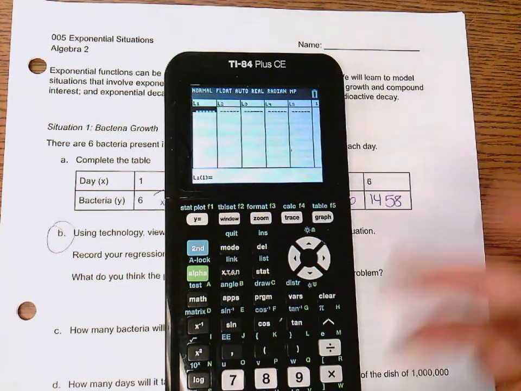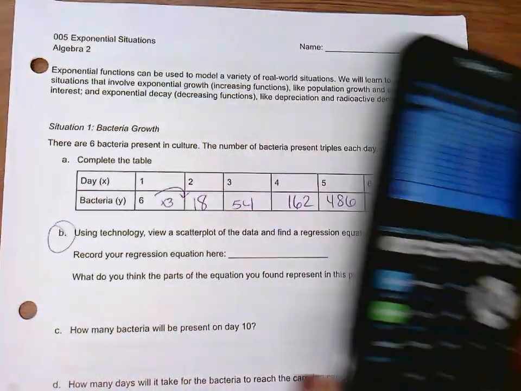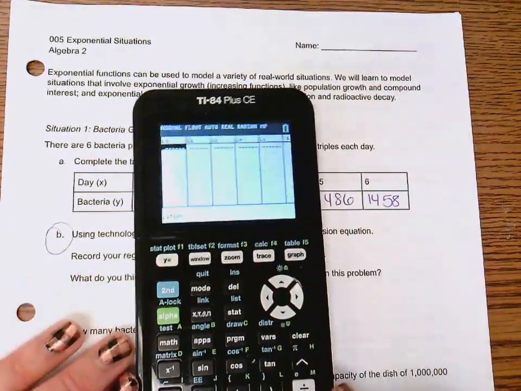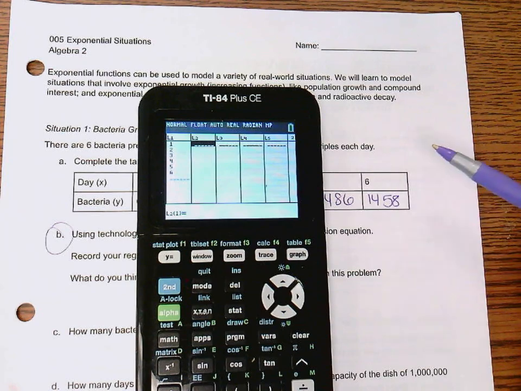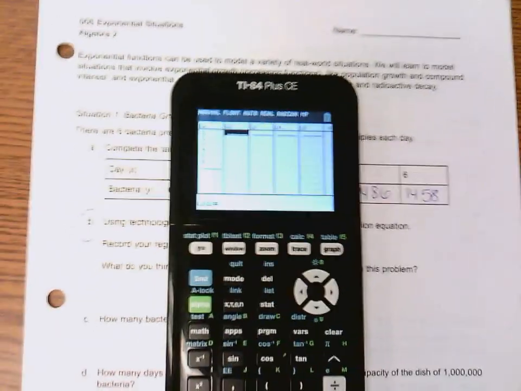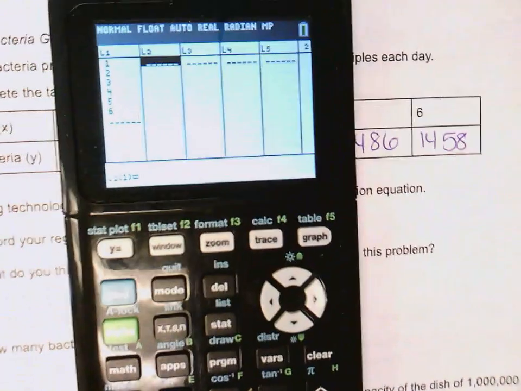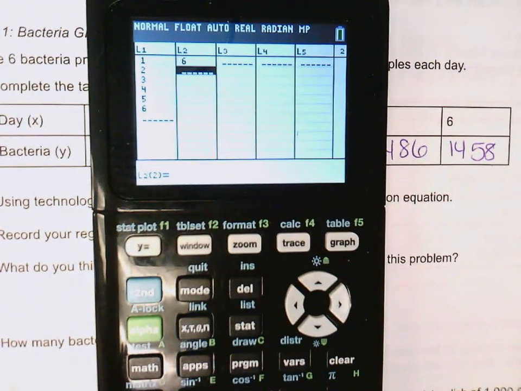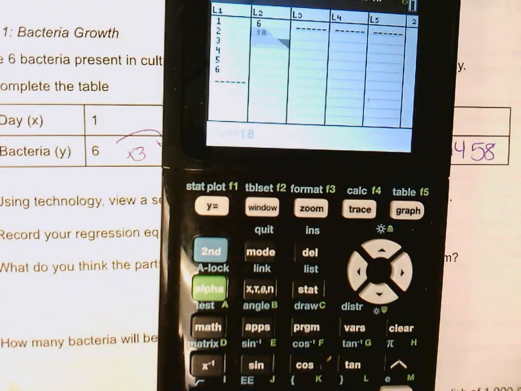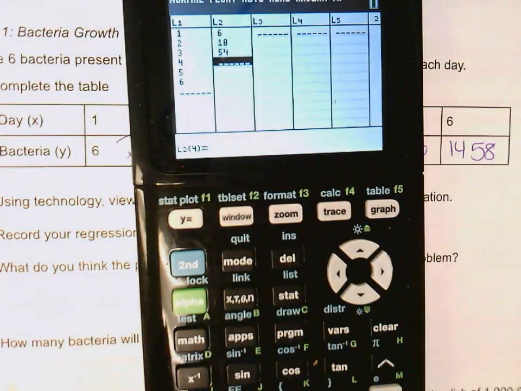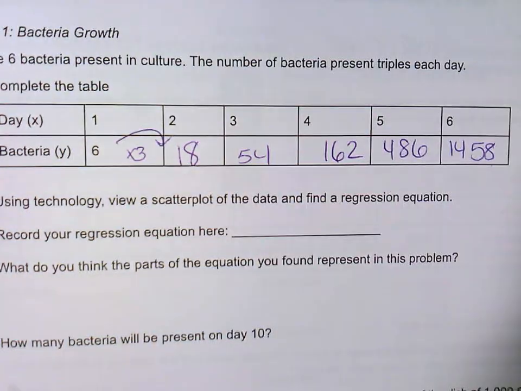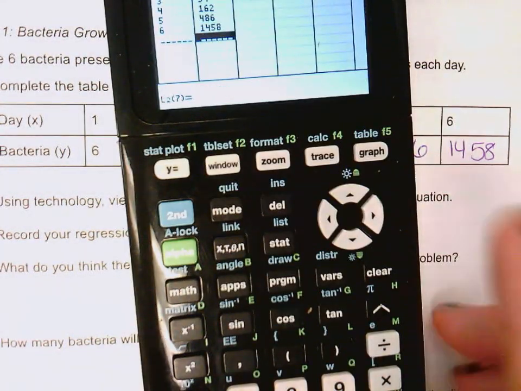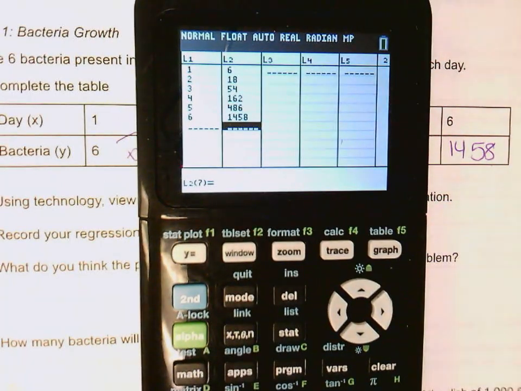So we're just going to view the day and the bacteria amount. Day 1 through 6 goes in List 1: 1, 2, 3, 4, 5, 6. And then the population of bacteria is what we're going to put in List 2. So 6, 18, 54, 162, 486, and 1458. Anyone need help getting the data in the calculator? Now's the time to ask.